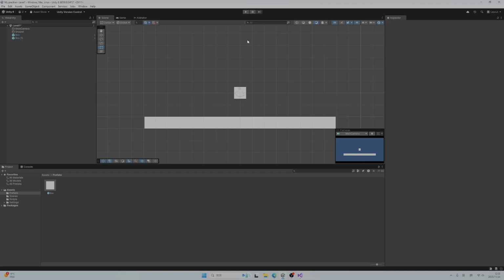Okay, that's all for video 2. In video 3, we will build on this and create a player that can move, jump, and collect coins.